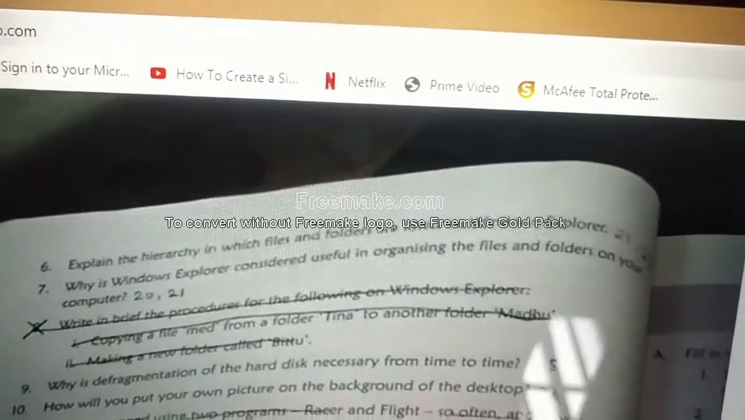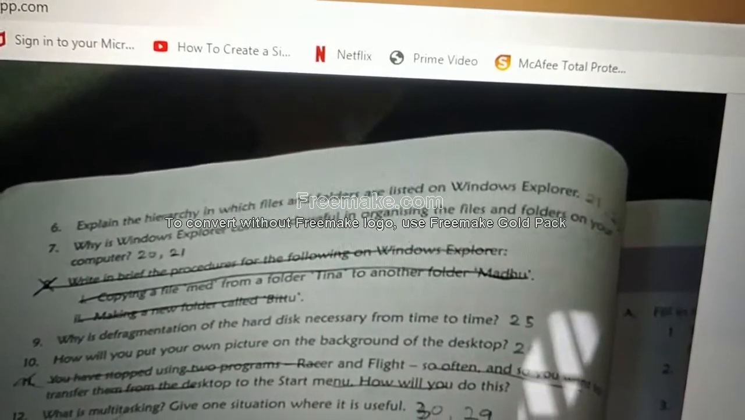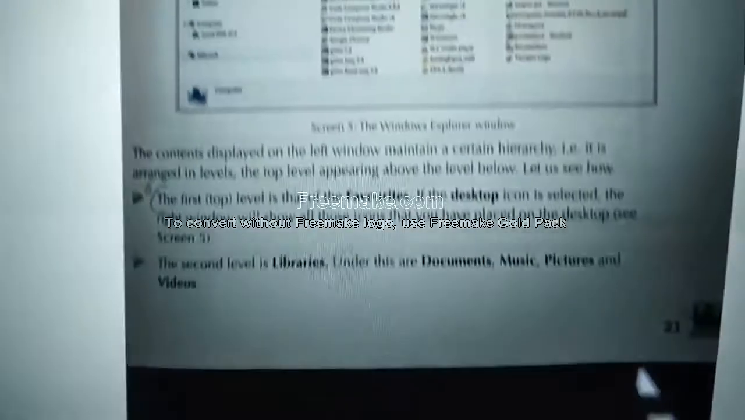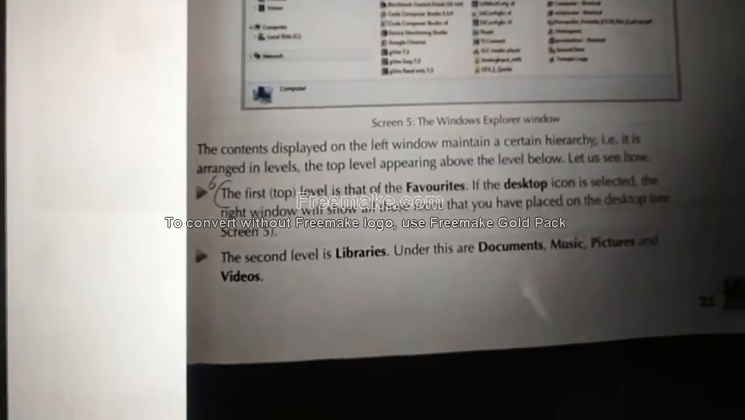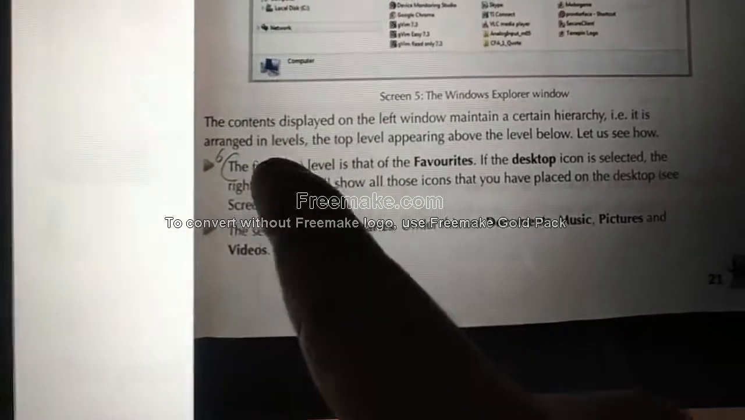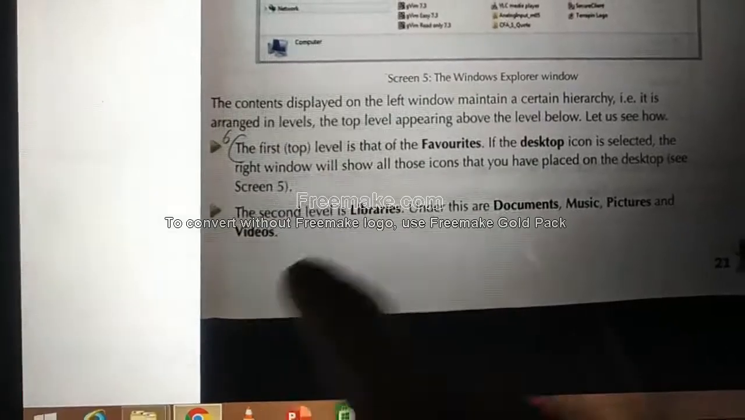Sixth question, explain the hierarchy in which files and folders are listed on Windows Explorer. Page number 21, 22. In page number 21, down you see bulleted points. First bulleted point you see, from the first in bracket at the top, to the next page.